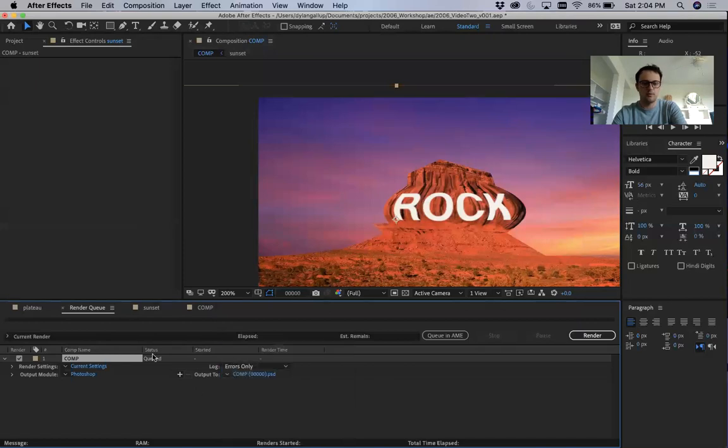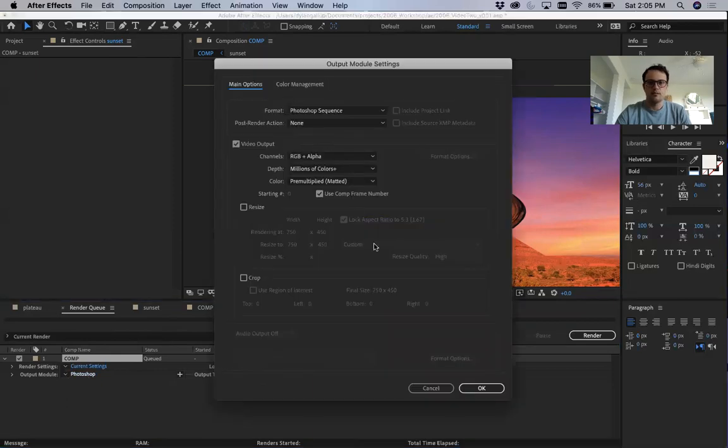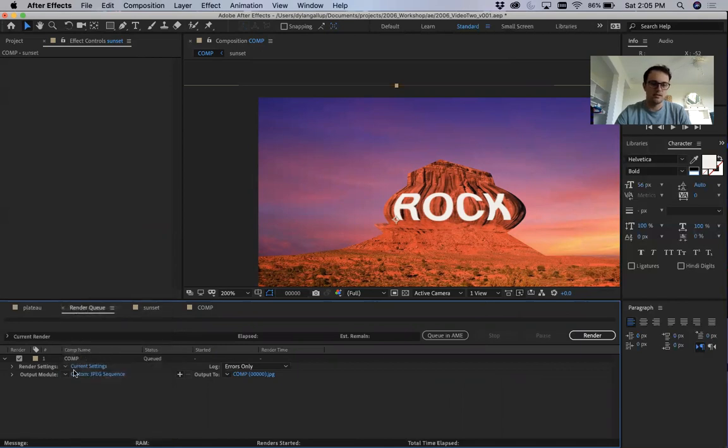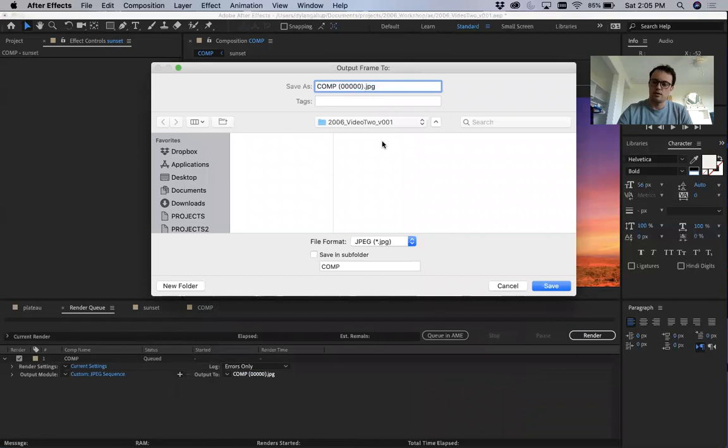Let's change this output. So now we have an item in our render queue here, right? It's a Photoshop file. We don't want that. Let's click here and it brings up the settings for the output module. We're going to change it to JPEG. That's great. Okay, that's all we need to do. And you can save presets in here. I actually have one of those saved with JPEG, but if you just say make template, then you can save the settings that you put here. The same over here. We're going to output it to not comp 000, but just comp.